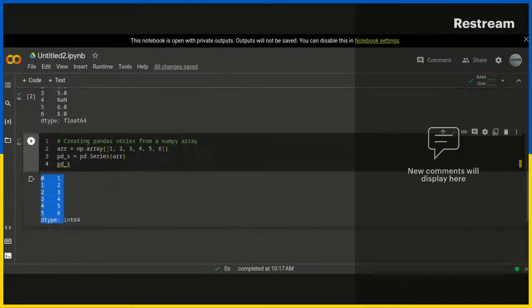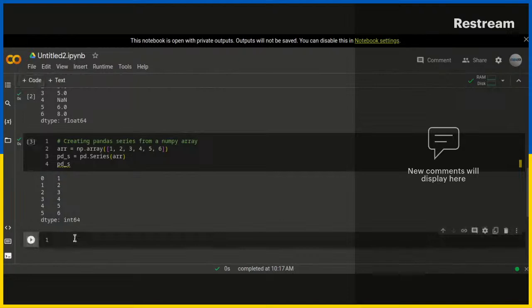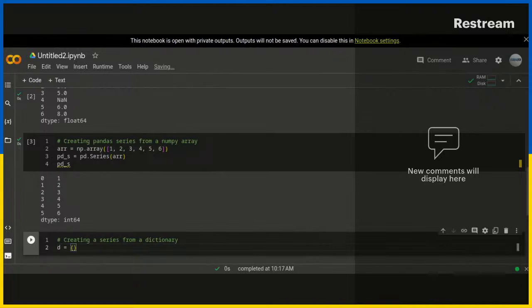The third one: you can also use dictionaries to create a Series. Creating a Series from a dictionary. Let's define the dictionary first. Let me use A, B.